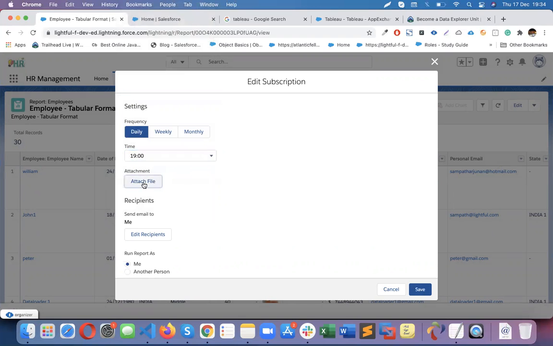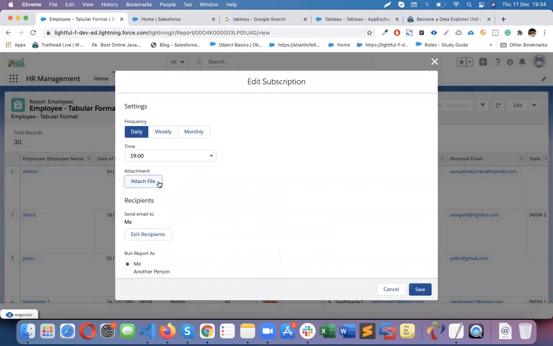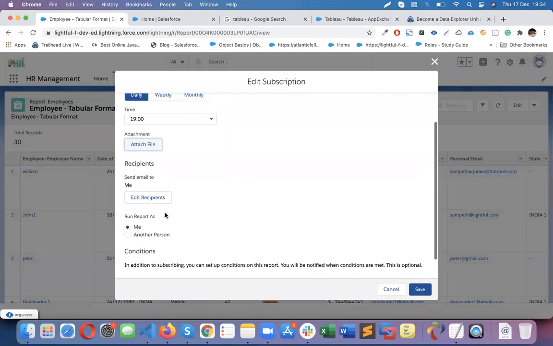So do you need to attach files along with this? If you want to attach, choose what type of format you want, whether it's a CSV. If you don't want an attachment, just leave it. You will get the same report in table format in your email.